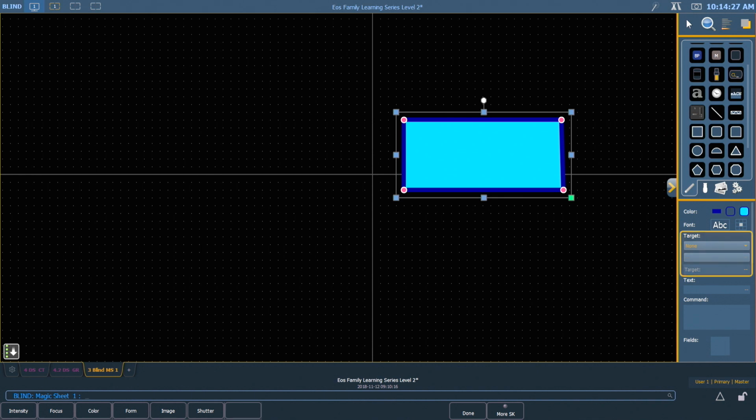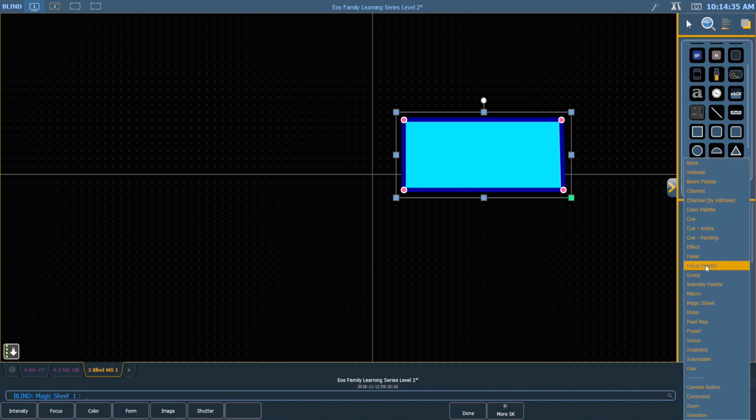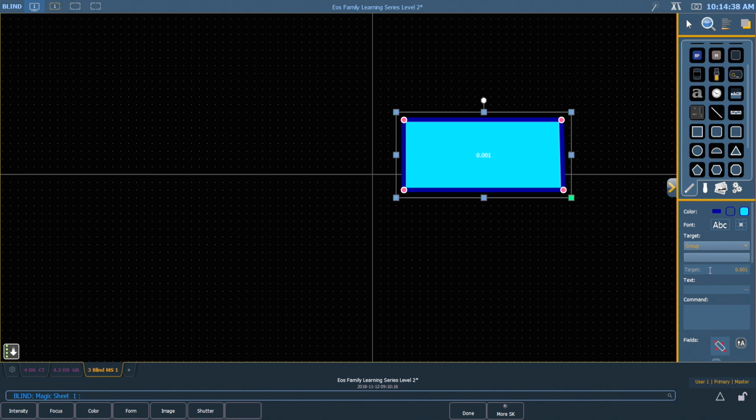Below that area is the target field, and this will allow us to assign this object to a target in our show file. So for today, I want to make this be a group. And my target ID allows me to select which group I want this object to represent. So I'm going to put in group 1 for today.